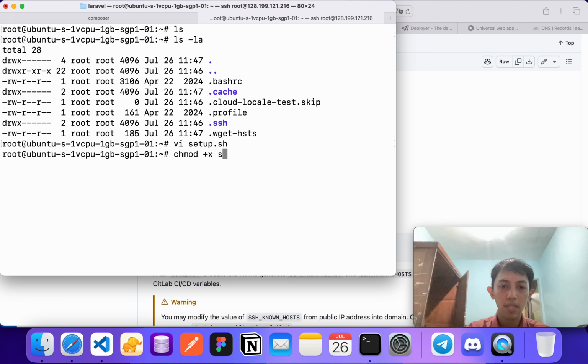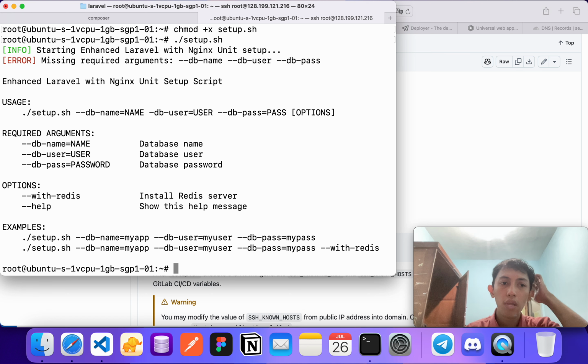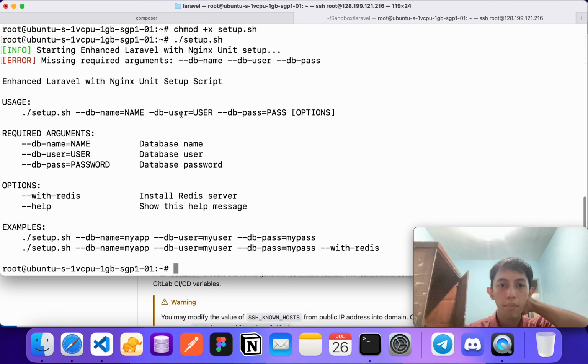So you want to make it executable, I will type chmod +x setup.sh, and then I just run setup.sh. Okay, so it will give me an error: missing required arguments, which are db name, db user, and db password.